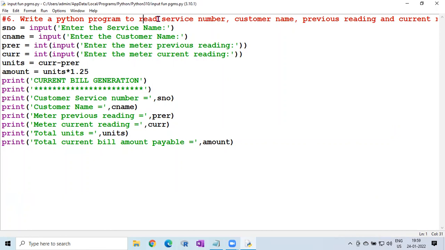Now first, you have to read the service number. Service number is generally a unique number, a combination of digits. Then customer name, some combination of alphabets, letters or digits. This is not used for calculation purposes, just for displaying, so you can take the input directly as string type. So service number: SNO equal to input of enter the service number. In our current bill, we are seeing the service number, SCNO. That number you can enter here.